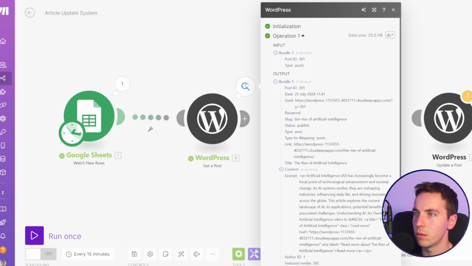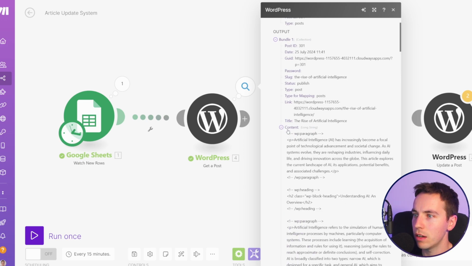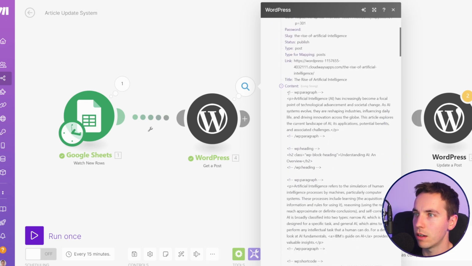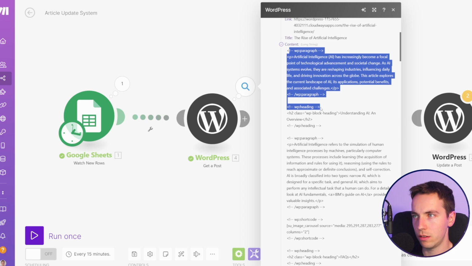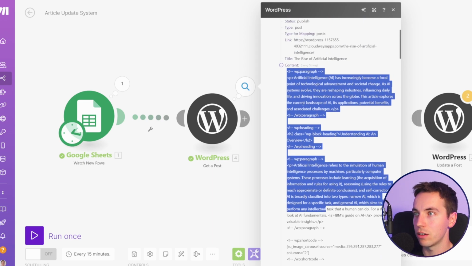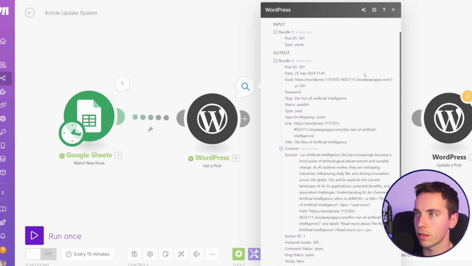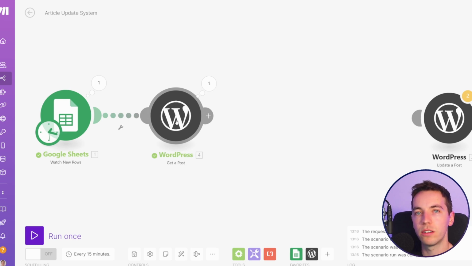Now click this chat bubble icon up here and here we go. We see the main content. So this is the main content of the article. And this is WordPress block editor or Gutenberg code. If you're using the classic editor, you'll see something different, but this is the main content. So that looks good. We're calling this module because we need to get the existing post content in order to actually update it and know what to update.